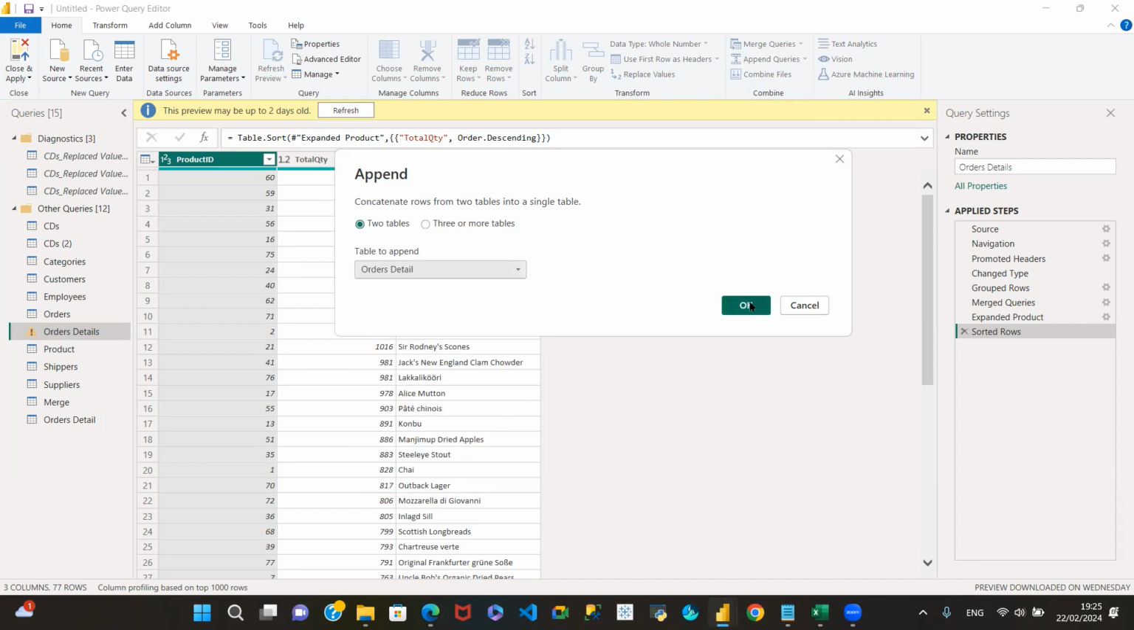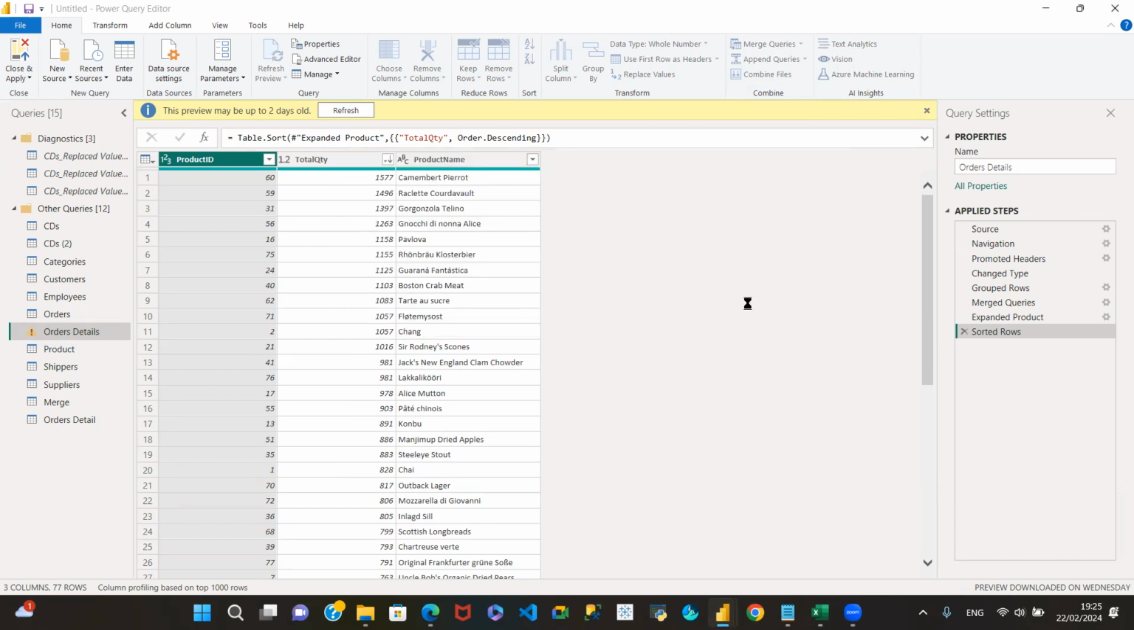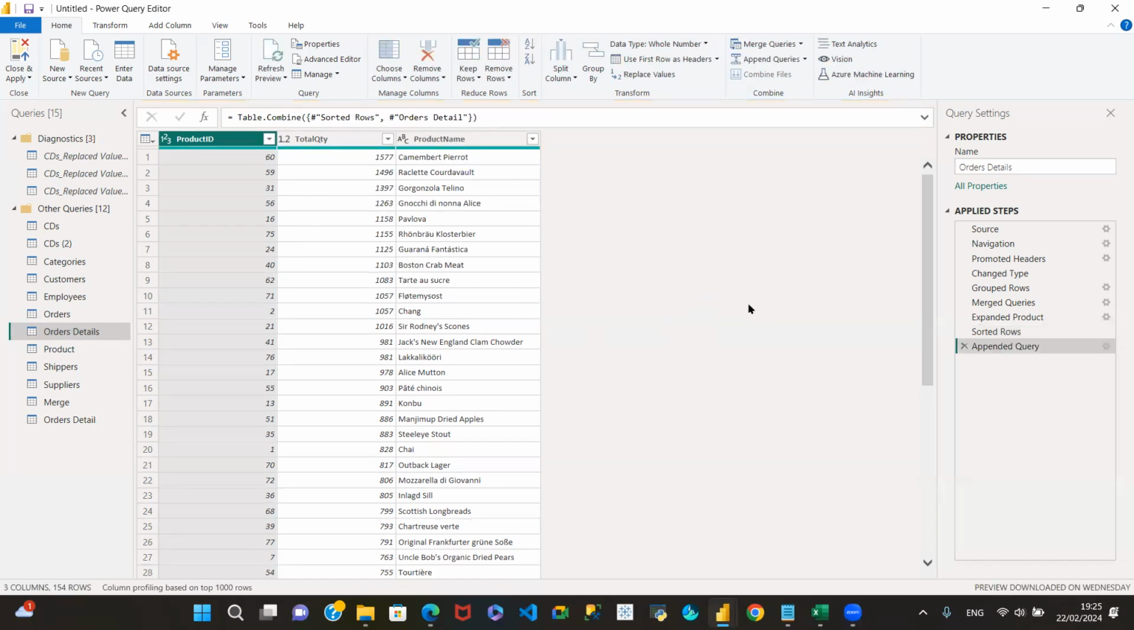If I okay that, let's remember that each table has 77 rows. Let's see how many rows this will give us. Now I've added other details into the first table. The second table has been brought into the first table. If you follow my cursor, we have 3 columns and 154 rows, which is 77 add 77. So thank you very much.